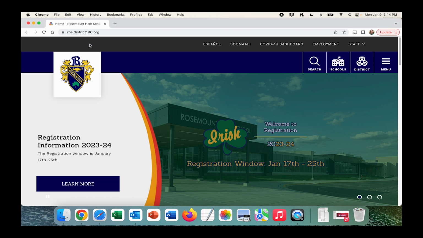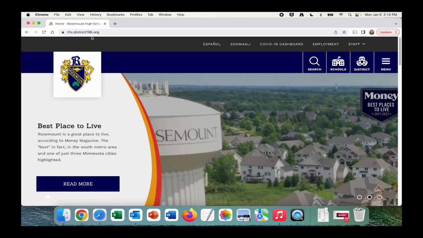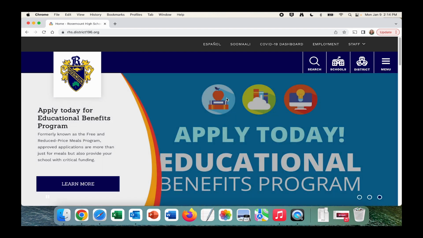You will find that website at rhs.district196.org. Please go to the website. This is how you will find our registration hub. There are two ways to get to the registration hub.